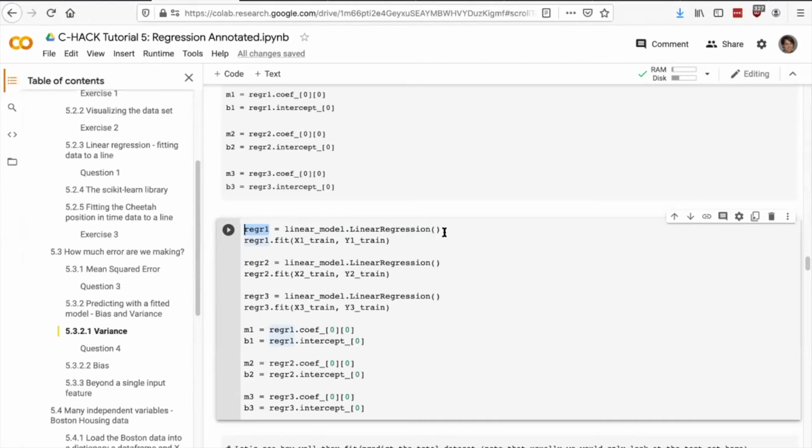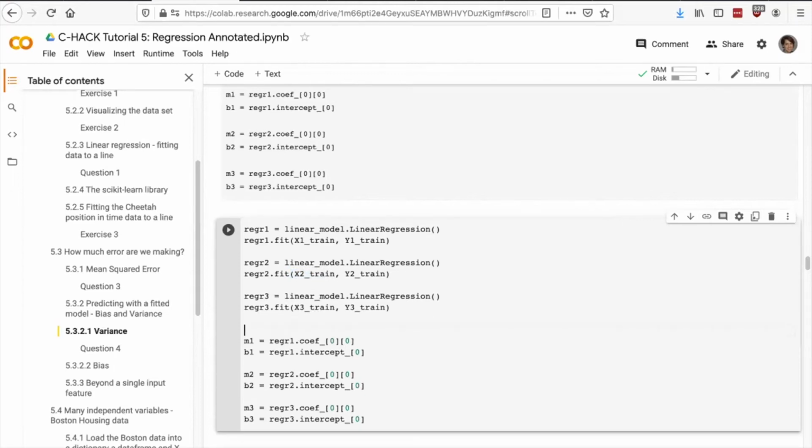So I create the first one, and here I say train it on the first data set and store the optimal values of slope and intercept into this object. And then I do the same thing for reg2, but in this case, I'm going to train it on x2 and y2, so I'll have a different value of m and a different value of b, which will be stored in reg2. And I repeat for reg3.